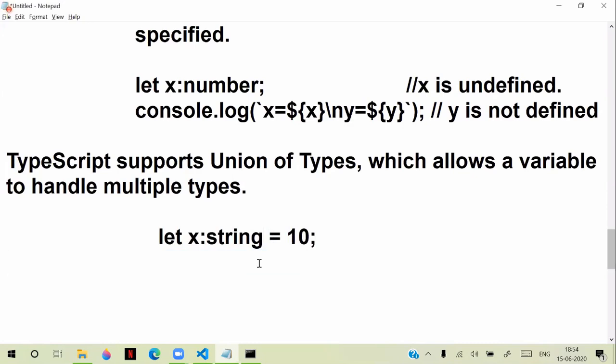Is it valid? It is not valid. Then how do I declare x so that it can access both string and number? So TypeScript has a special ability for that. You can simply put a pipe symbol and say number. Now it is valid. This is called union of types. Understood?